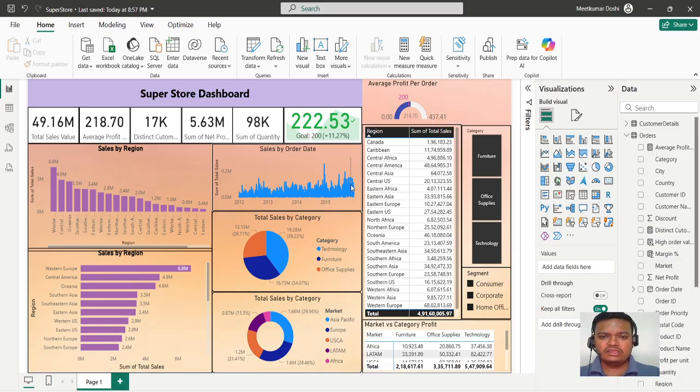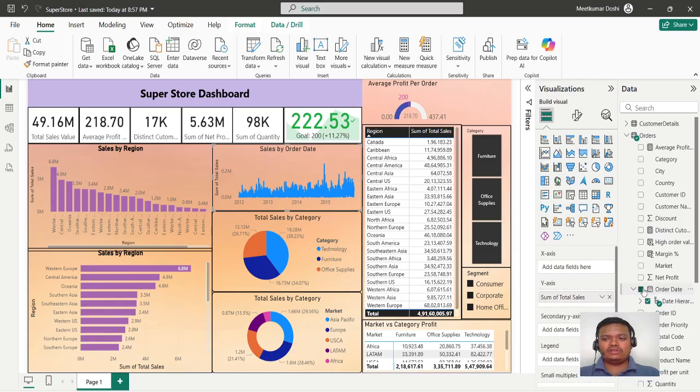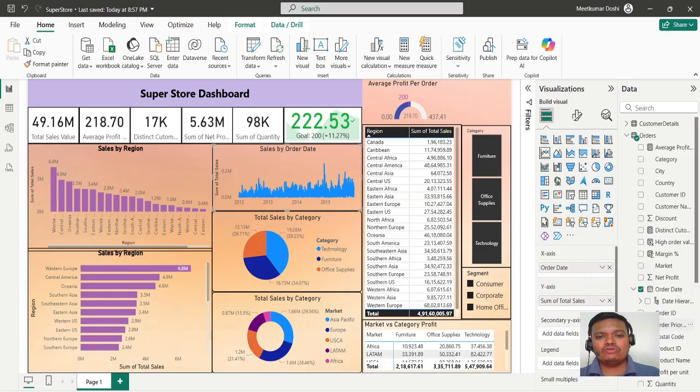If I select this visual element, here you can see under the order date, under the order table, if I click on the drop down, automatically the date hierarchy has been selected. So whenever we are clicking over here, automatically it is capturing many things. If we do not want to have a hierarchy, just wait, I will explain. We can directly write order date. So all the figures now are maintained as a date.